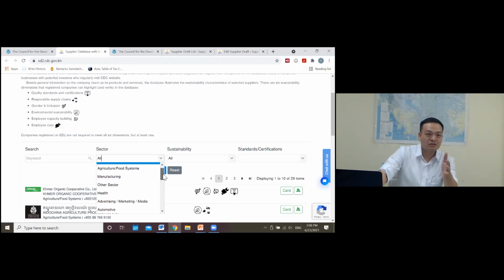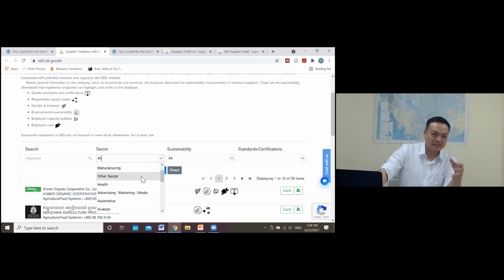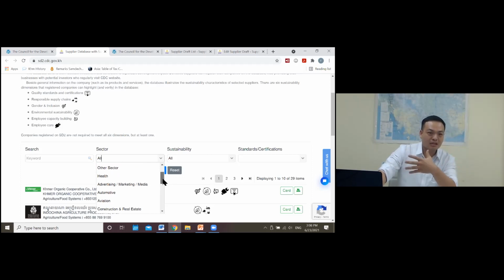So we have agriculture, manufacturing, and if some sectors are not in here, you can always put as other sector, if something we're missing. And if you alert us, we will change this and update this according to what you recommend to us, because we work closely with you, the private sector. We want this thing to work. We want it to serve everyone.